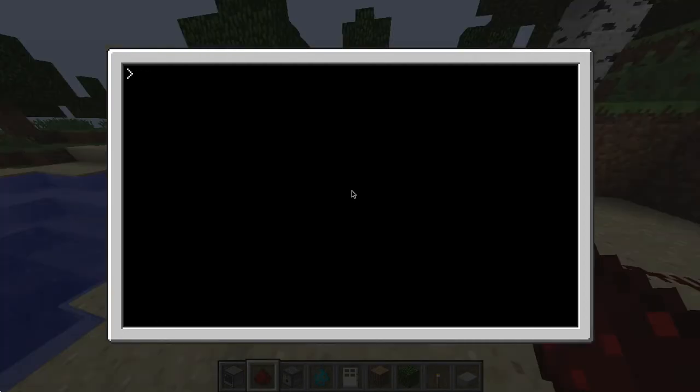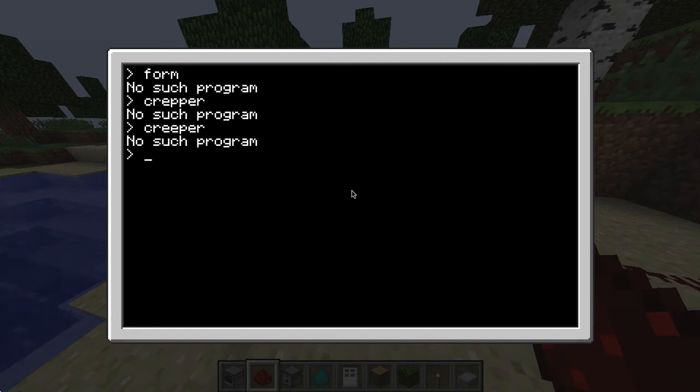Okay, why is it doing this to me? Let's do creeper. There we go. Good spell. Creeper gives, or zombie. There. That's what I want to do. So it says no such program. So you're like, well, what the heck? So basically what you want to do is hit edit zombie.